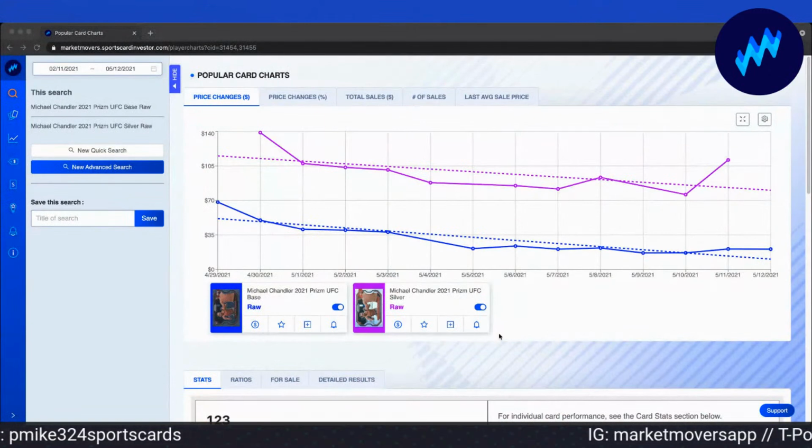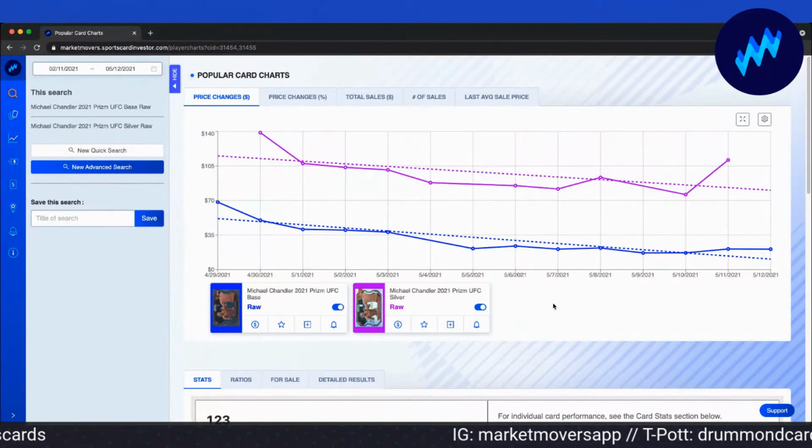Now with Prism being released at like $1,200 a box, again, it's one of those things where I'm kind of flying blind a little bit as far as whether this is a great opportunity. I don't really know where Michael Chandler's rookie cards are going to go, but I assume if he wins the championship... I can look him up in market moves right now. I was just pulling him up. I was one step ahead of you. Yeah. So we got Michael Chandler.